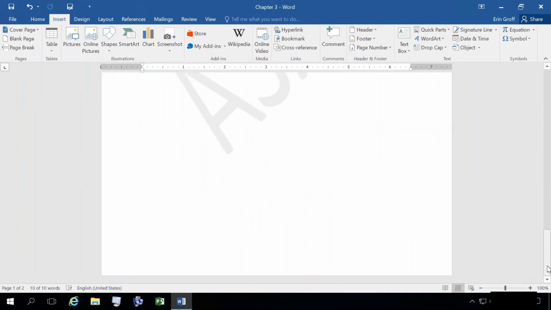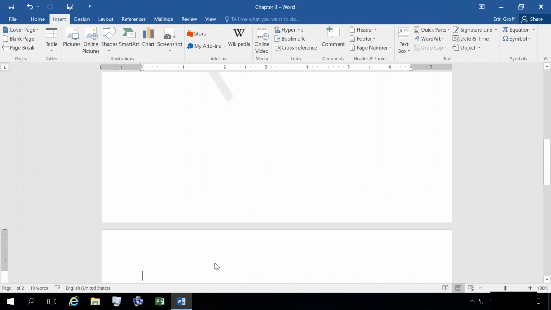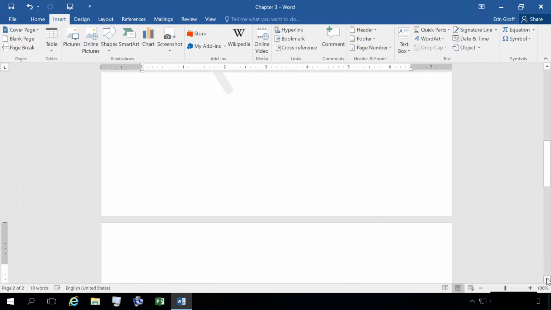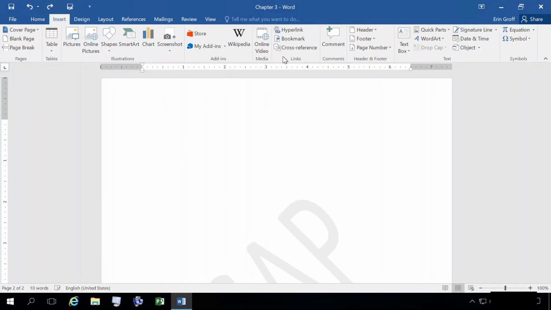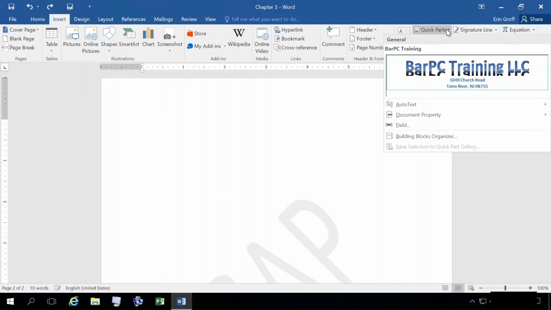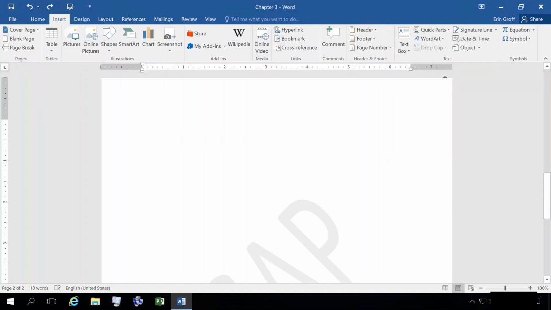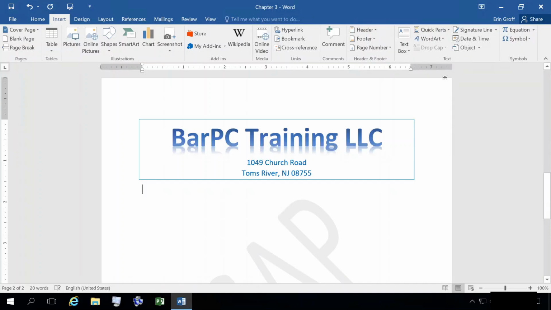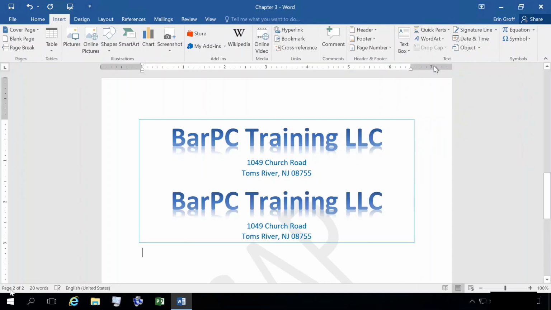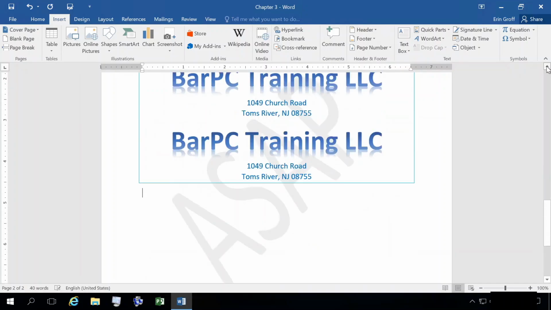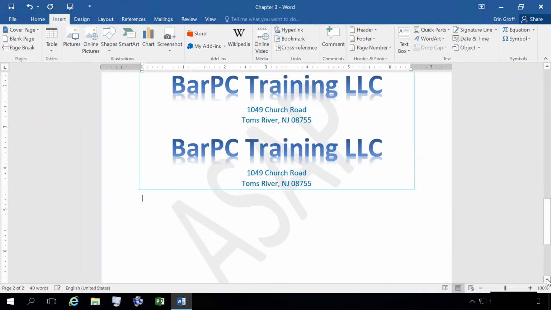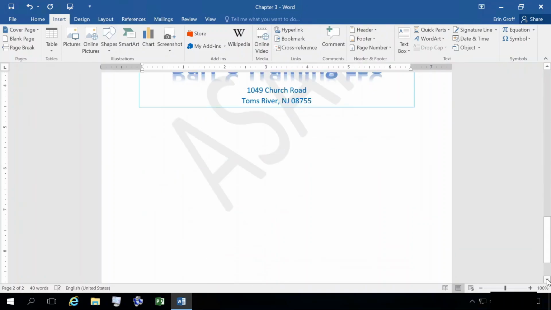So let's say I move to page 2 and I want to go and insert this now. Or I could be in a brand new document, either one. I go up to my Insert tab, Text command group. Now in my Quick Parts drop-down, look what I have. I have that Bar PC Training quick part, and I can just click and it's automatically added again for me. I could add multiples. Okay, so now it's just a matter of choosing that drop down and selecting it. So I don't have to go back and format that letter every single time I need to use it.